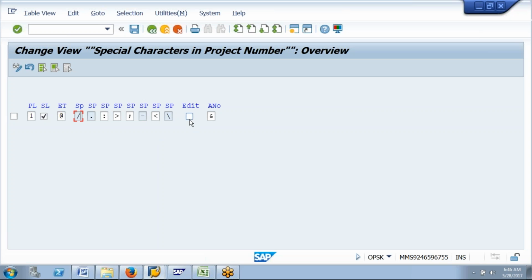So there is one other option, edit. If you select this one, what happens? It will allow only the coded project numbers within the project system. You can select this tick mark, no problem.